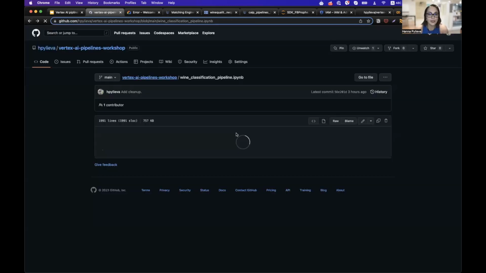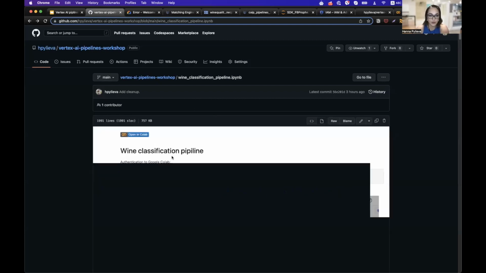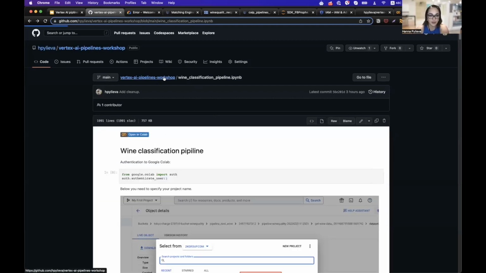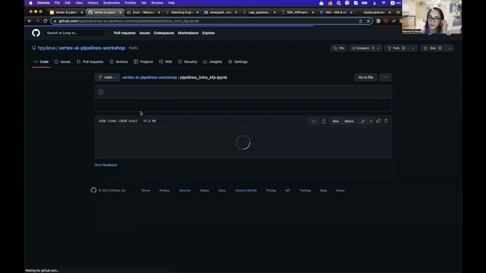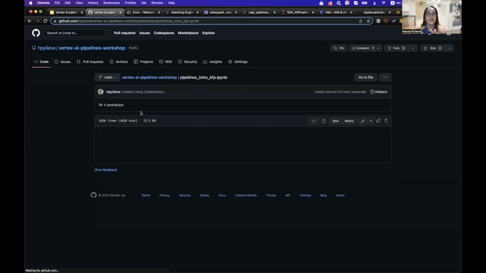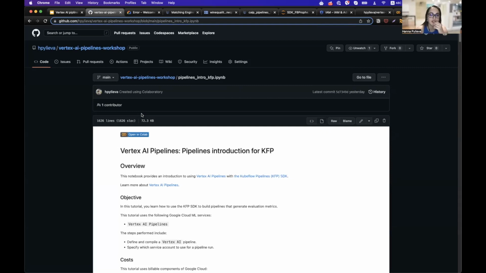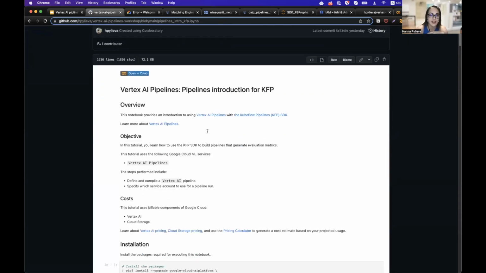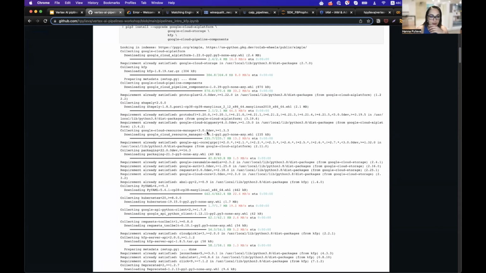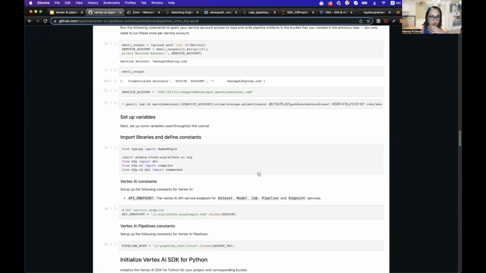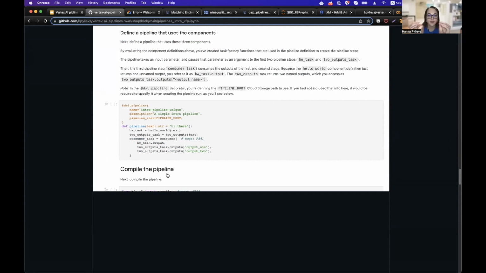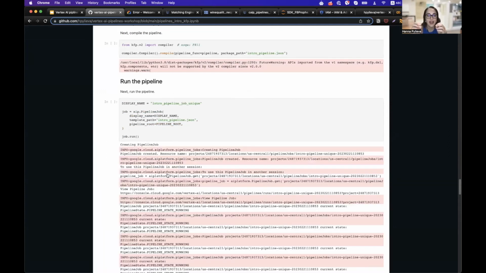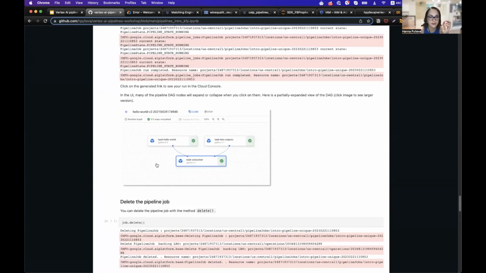We will work with this notebook, the wine classification pipeline. But here is one more notebook, which contains a simple example of a Vertex AI pipeline. It creates a simple pipeline. Let me show you that one. It just has 3 components which interact, and I also left here all the outputs of running so that you could review that.